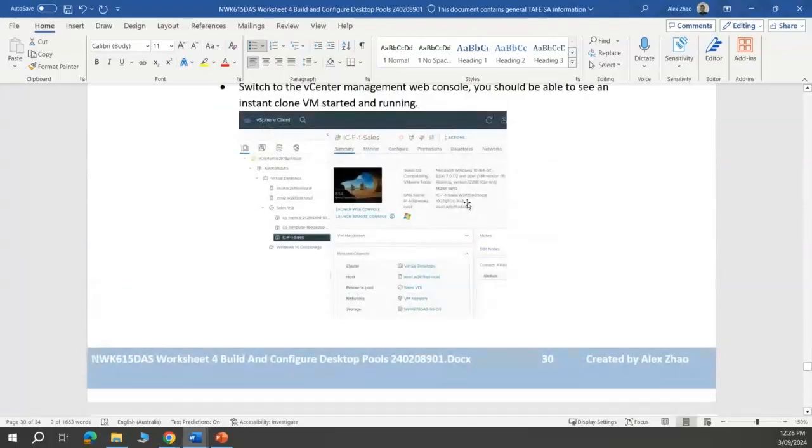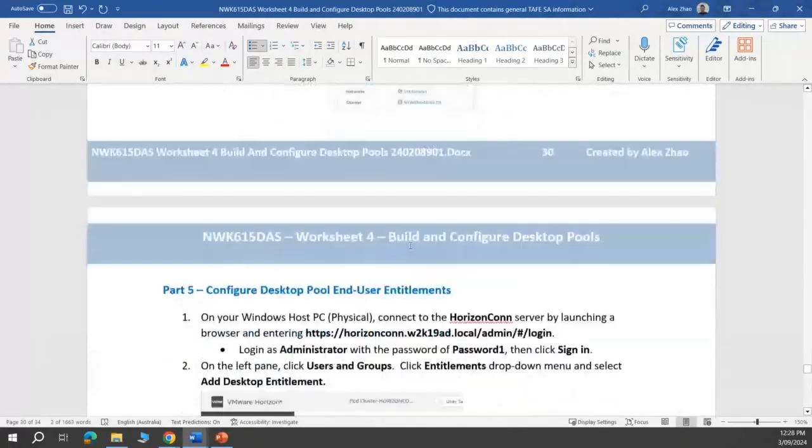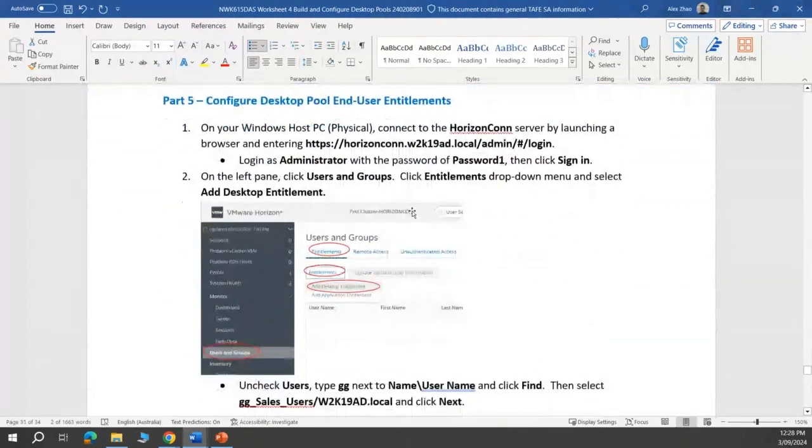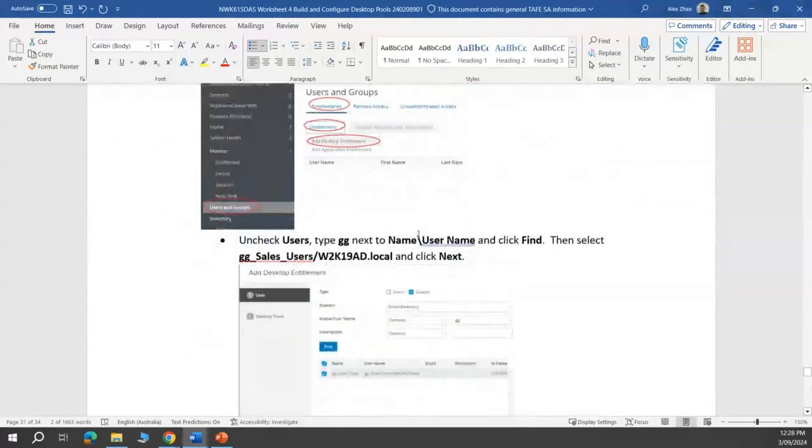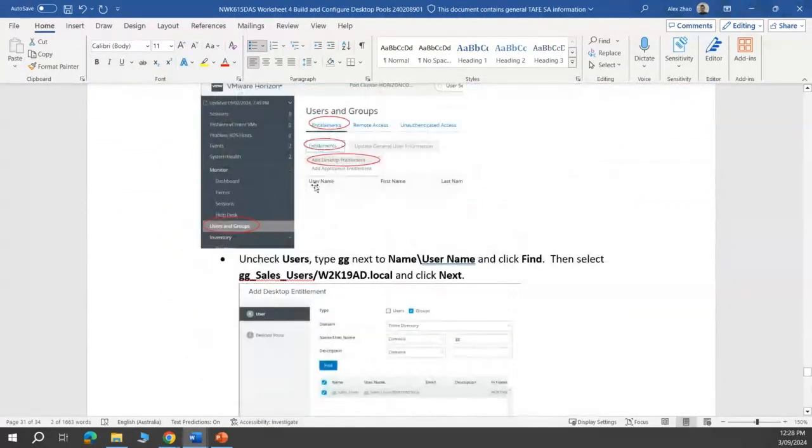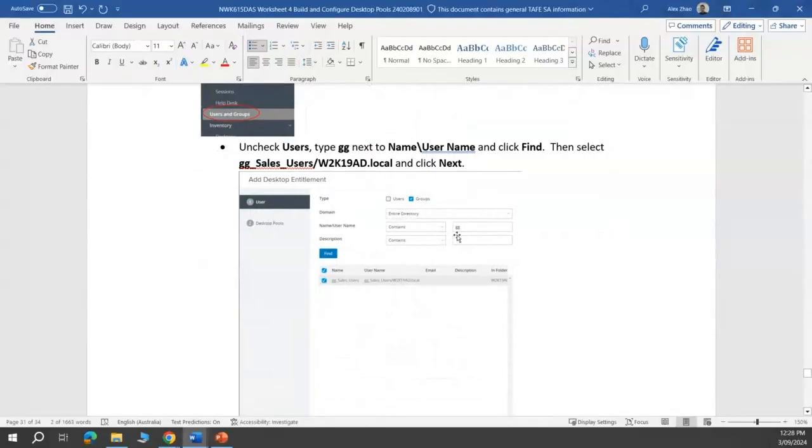So it's got an IP address from DHCP. It's running on ESXi1 in my case, but it could be ESXi2 because of the fact that it's in a cluster, it's got that vMotion. And then we configure the entitlements. We're going to add a desktop entitlement instead of application entitlement. We'll talk about application entitlement in the future. And we're going to search for the global group, GG sales users.